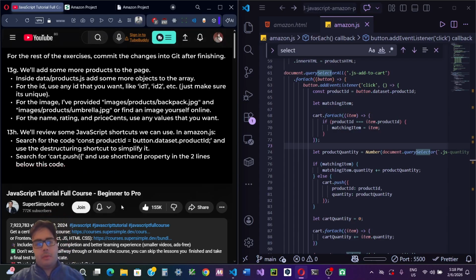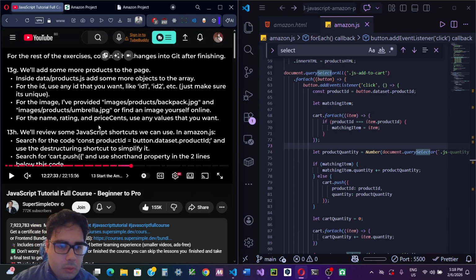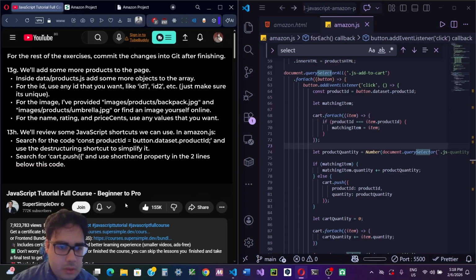For the rest of the exercise, I'm going to change it to Git after finishing. We will add some more products to the page. Inside data products, add some more objects to the array. For the ID, use any ID that you want, like ID1, ID2. Just make sure it's unique. For the image, I've provided images/products/backpack.jpeg and images/products/umbrella.jpeg. You can find an image yourself online. For the name, rating, and price, use any values you want.